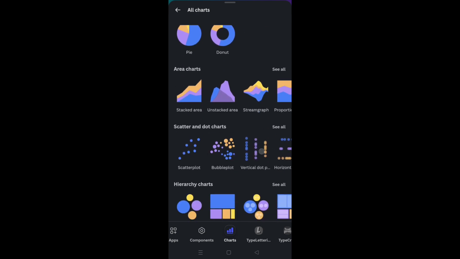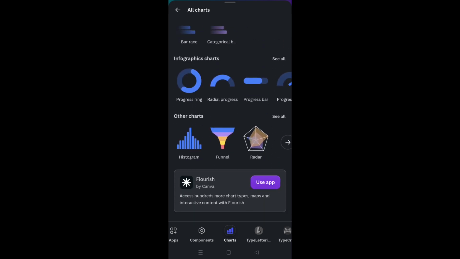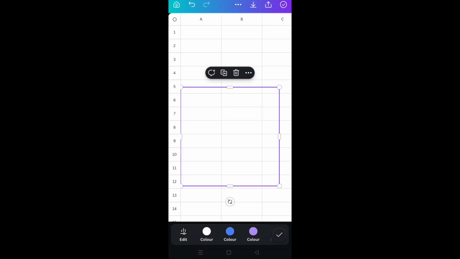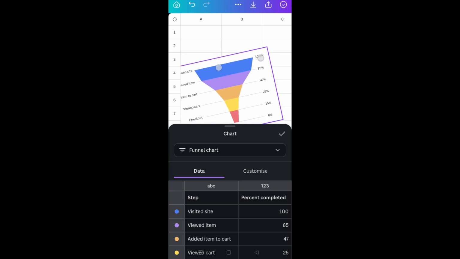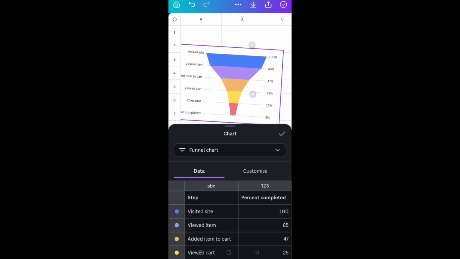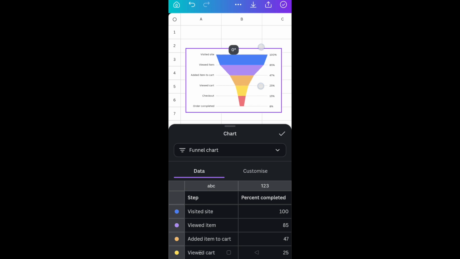Now scroll down a bit, then under other charts option you can see funnel chart is displayed. Just click on it. After clicking on the funnel option, a funnel chart is displayed in your blank workbook like this. Okay, so now we will discuss one by one the data tab and the customize tab. Okay, so first comes the data tab.